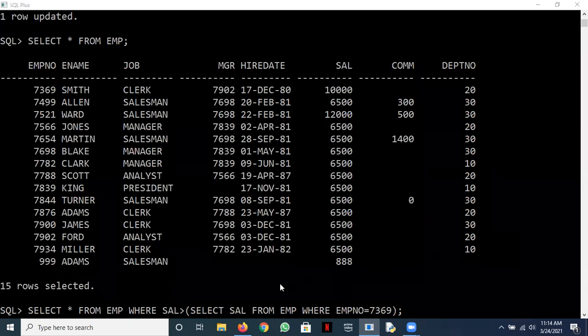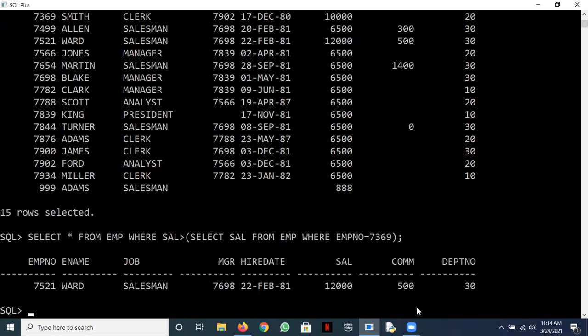Third row, right. So we have select sal from M. We are selecting the salary where the employee number is 7369. So the salary would be returned as 10,000. So the outer query would become select star from M where salary is greater than 10,000. So only this one has a salary of more than 10,000. Okay? Let's run it. So we get this value.